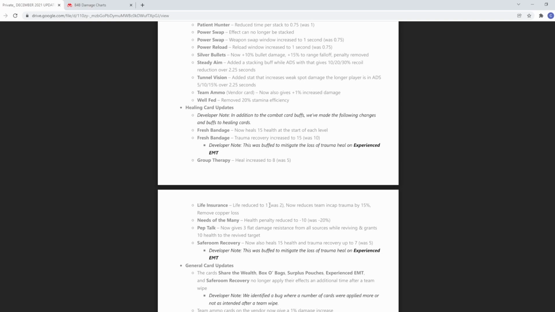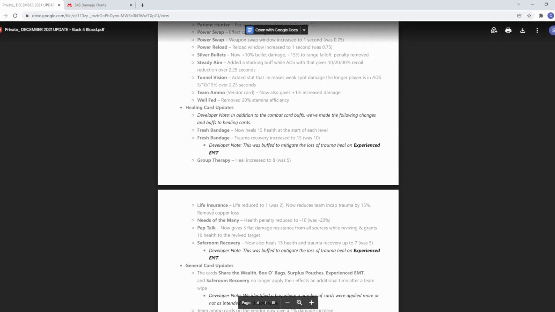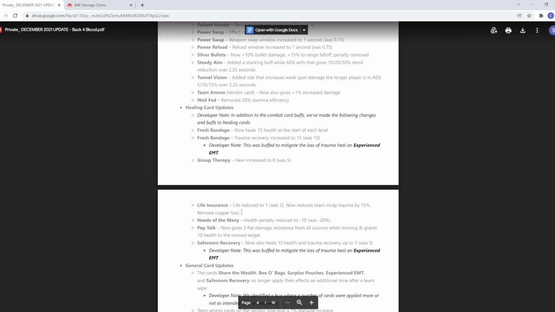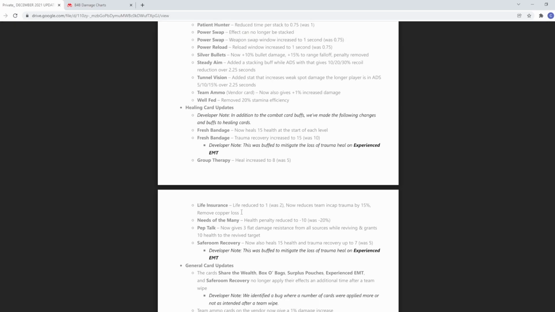Life insurance, life reduced to 1, was 2. Remove copper loss, now reduces team in-cap trauma by 15%. So, this is another ridiculous buff. I don't think I've ever seen anybody walk into a match with life insurance. Sometimes people will take second chance. They never have plus 2 lives. The copper loss wasn't really a big deal, but this is now another case of, like, say, second chance gives you 5 health, but this gives team in-cap trauma 15%.